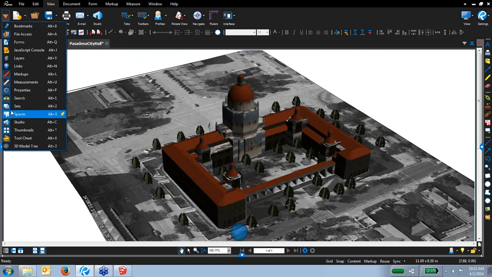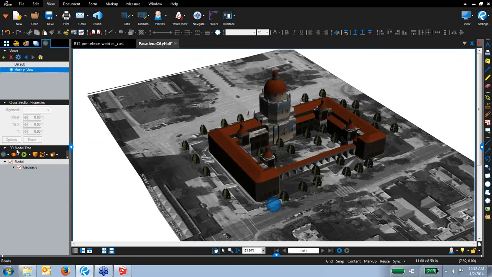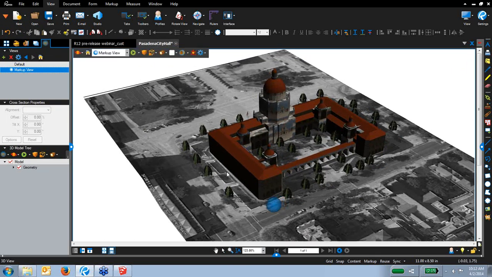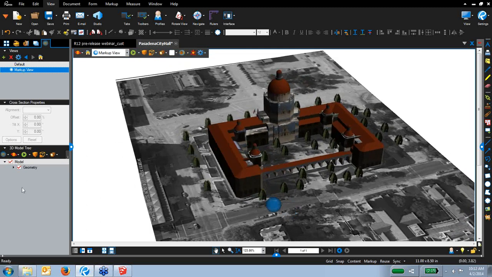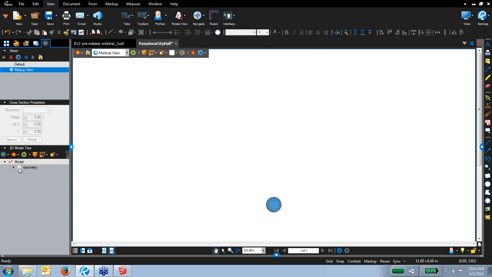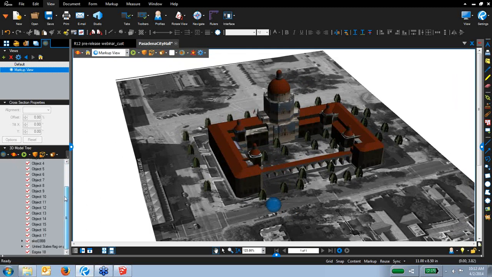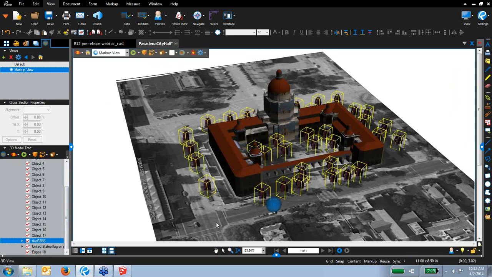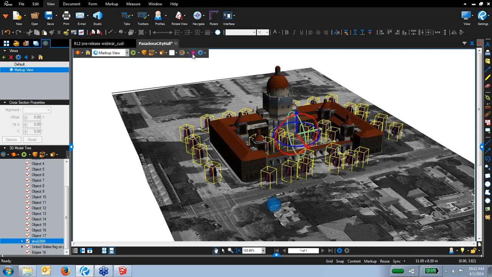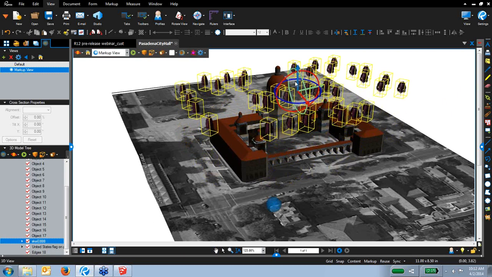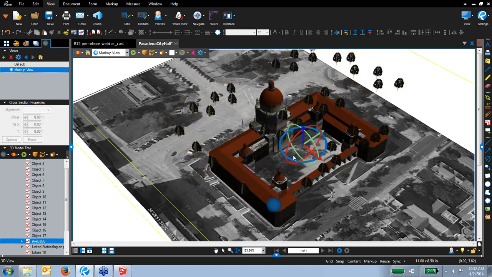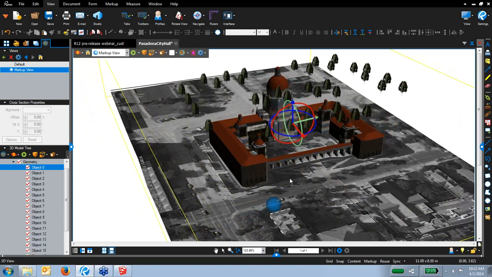Let's go ahead and open up my 3D model tree here. And you can see that we do recognize the different information in this model. So if I go into this geometry and open this up a little bit, I can even choose to select all my trees. And let's turn Translate on so I can move all these trees up if I would like. So working in these 3D PDFs is much more powerful.